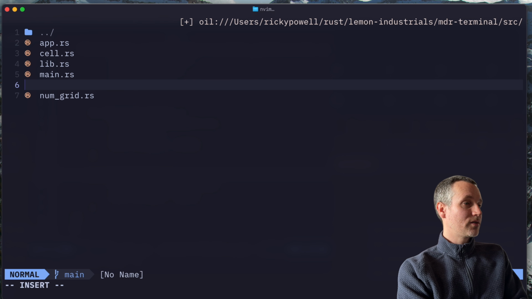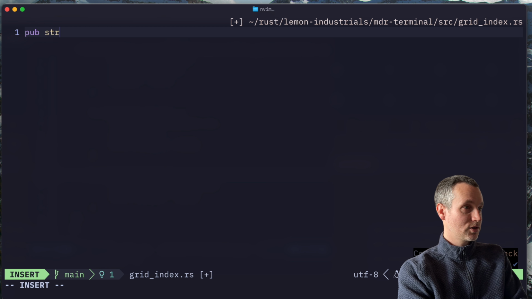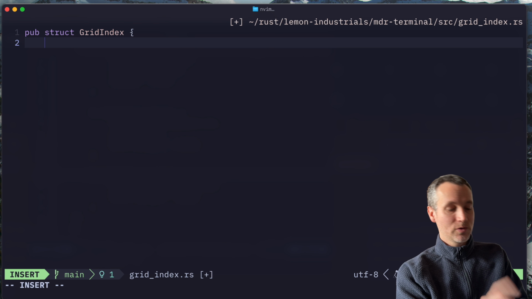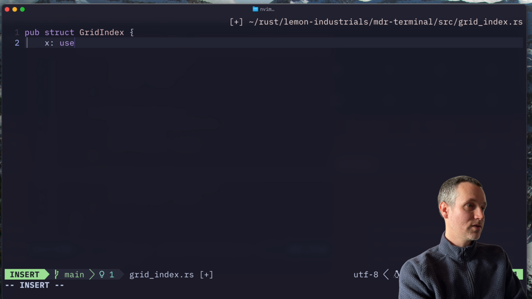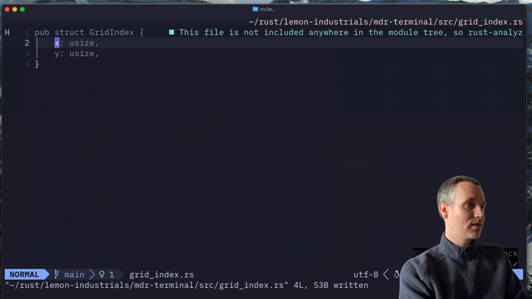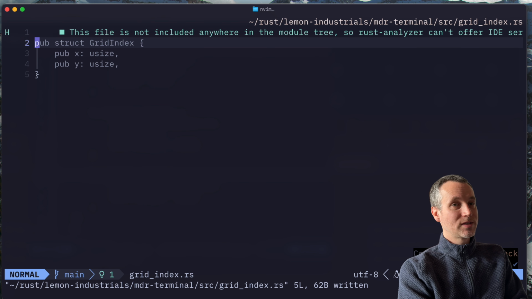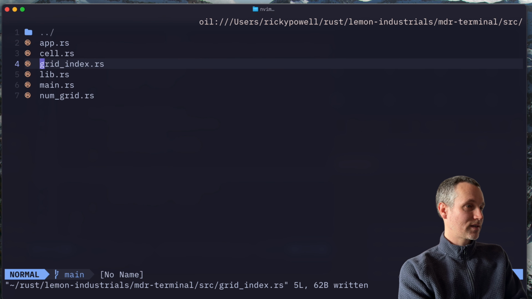The first thing I want to do is create a GridIndex. This GridIndex is going to be a pub struct GridIndex, like so. And it's going to have two usizes, so it's going to have the x value usize and the y value usize. And these fields are going to be public as well. Now, it's still showing that it's not being used, so let's fix that real quick.